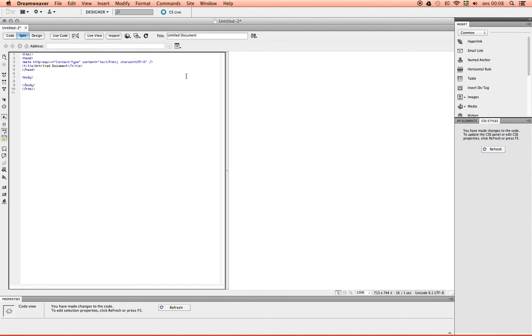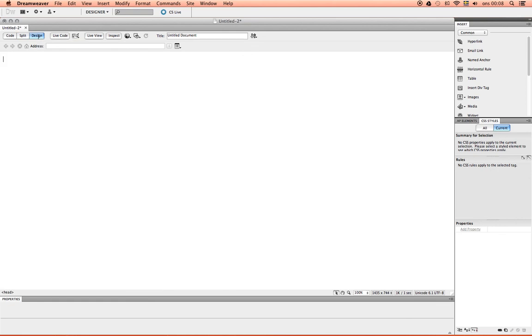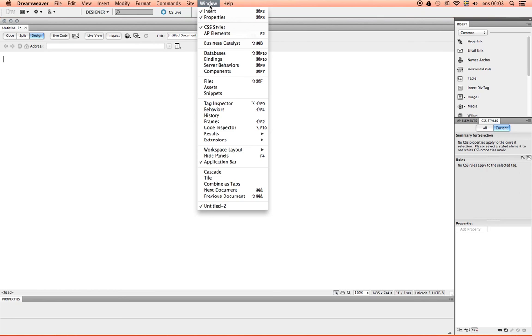We will start to work with the design view, because within Dreamweaver you can insert, or you can have, let's look at the window menu. You can see, these are all the windows you can see.